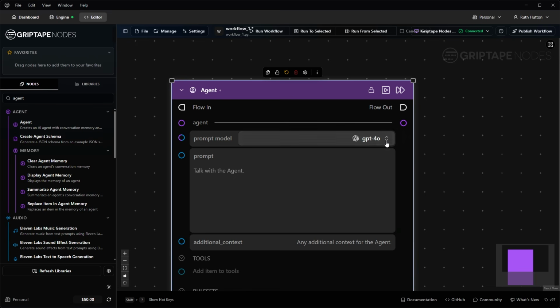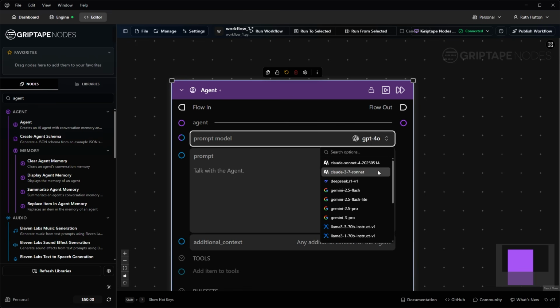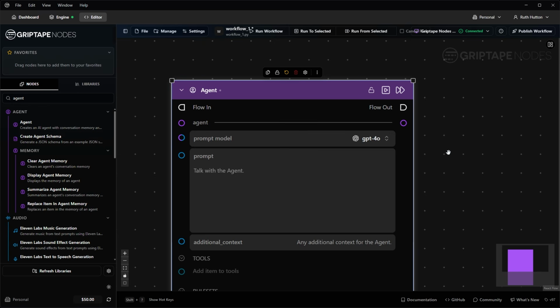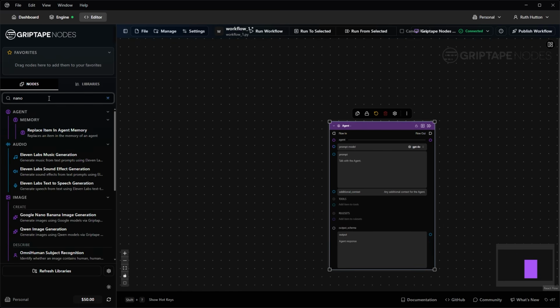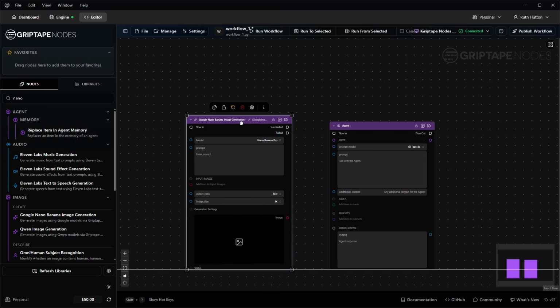Griptape has an API proxy system, which means you can experiment with various AI models without needing to sign up for multiple third-party services like OpenAI, Anthropic, or Google. So if you use a node that relies on an external model, like Google's Nano Banana, then Griptape supplies the appropriate third-party API key on your behalf.